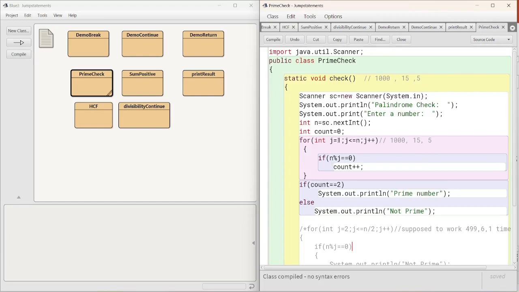If 1000 modulo j is equal to 0, count plus plus. So every time there is a divisor, we count. 1000 is divisible by 2, 5, 10, so many numbers. It keeps on counting in the for loop till n. That means if the input is 1000, it runs 1000 times; 15, 15 times; 5, 5 times.